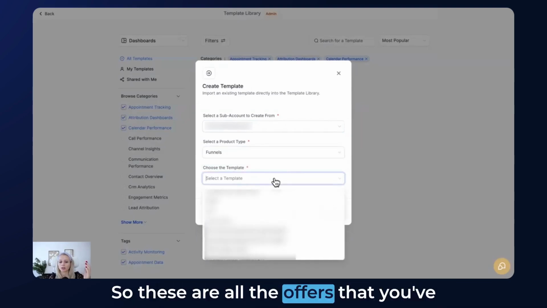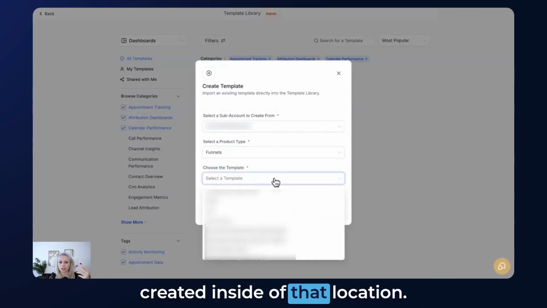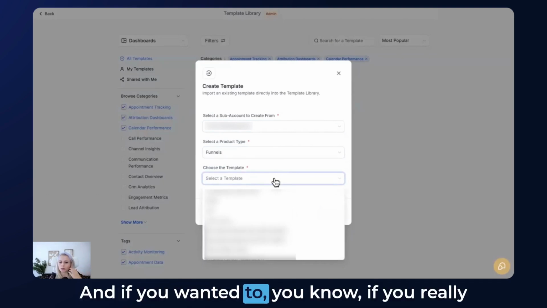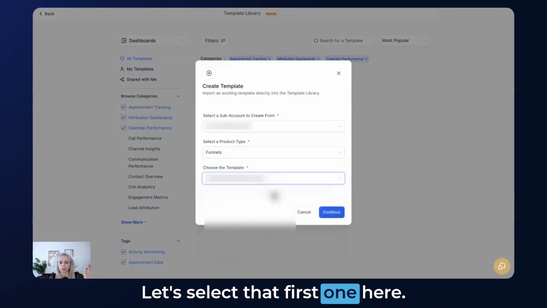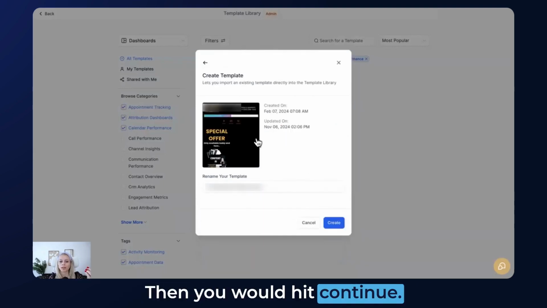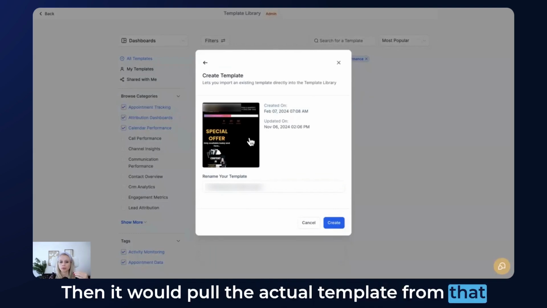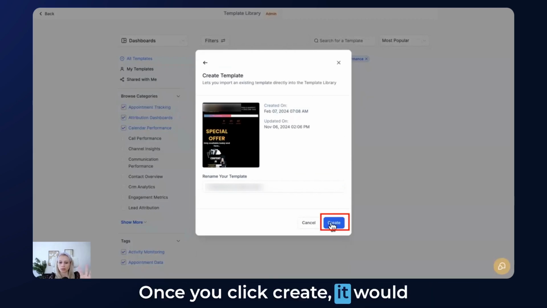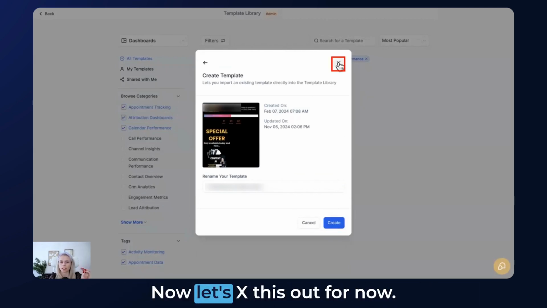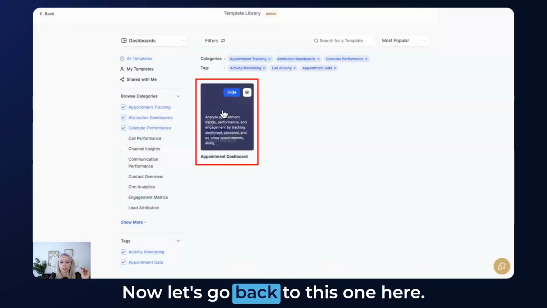So these are all the offers that you've created inside of that location. And if you really like the design, you can just pull that in. Let's select that first one here. Then you would hit continue. Then it would pull the actual template from that particular offer into the template section here. Once you click create, it would just create a template from there. Now let's X this out for now. Now let's go back to this one here.